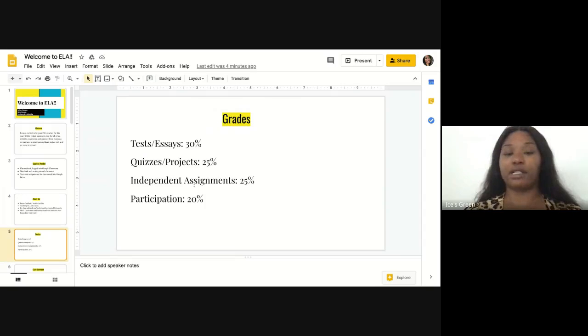As far as the grading scale for ELA goes, we have tests and essays that hold the most weight, which is 30%. We also have quizzes and projects at 25%. A lot of times, quizzes are going to be quick multiple choice questions or two or three questions in a Google form that I will send to students while we're in class. If a student does not do it during class, then I will have it posted in the classroom for them to be able to make it up.